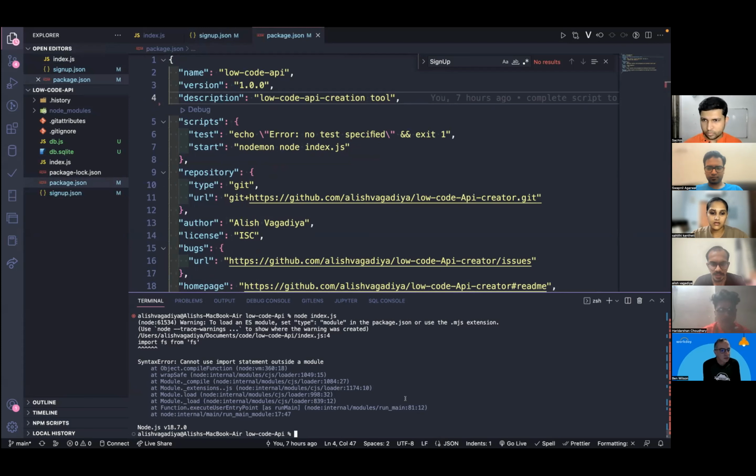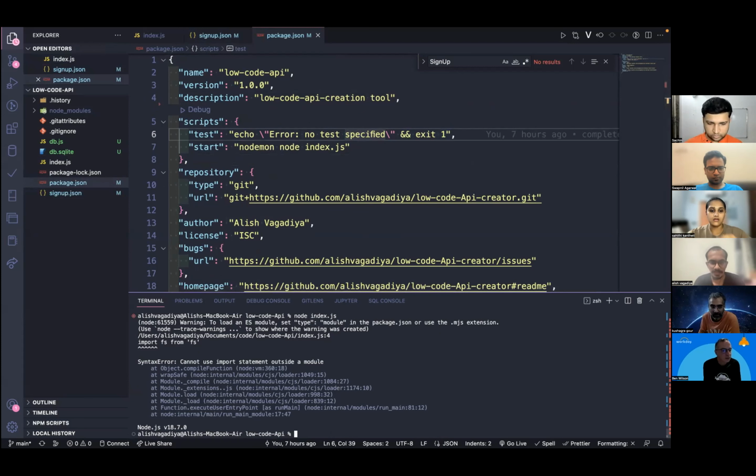I don't know, there is some issue I'm facing. It's okay, no worries. There is some module configuration, I'm not sure.